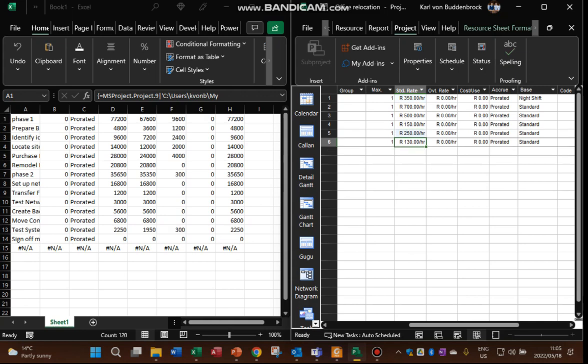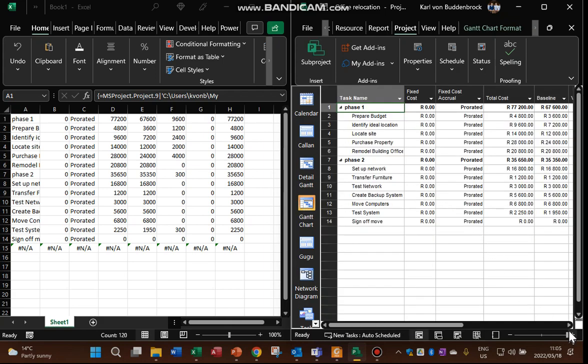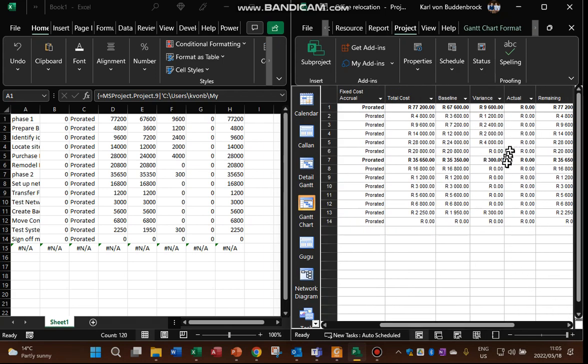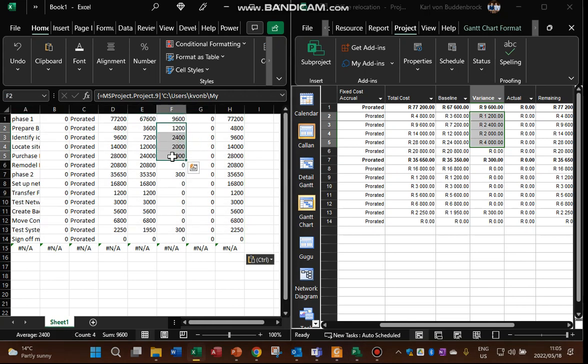Right. We do notice that in the Gantt chart there would now be a variance, and the variance is on those tasks over there. Notice it has automatically ramified through to Excel over here. Do you see that? Why? Because they are linked.